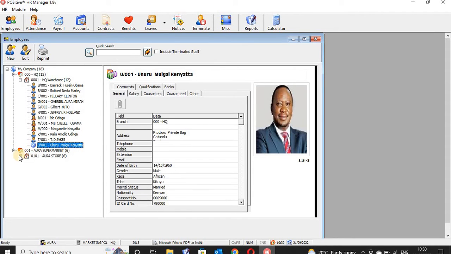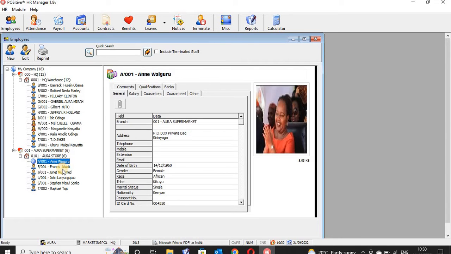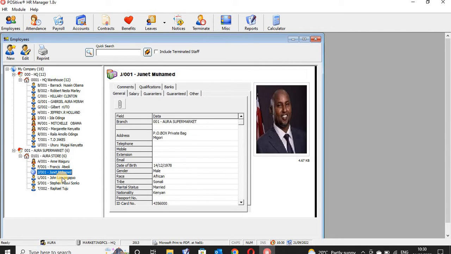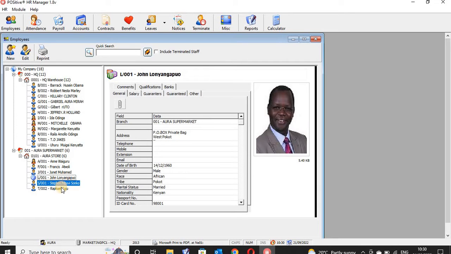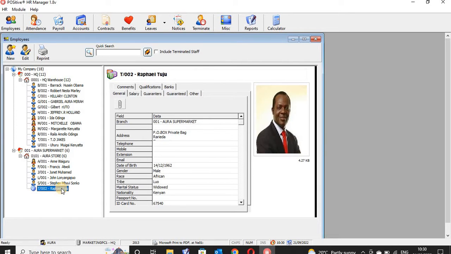Likewise, if you have branch 2, in the same way you'll have all the employees of branch 2, and this is how they will appear.